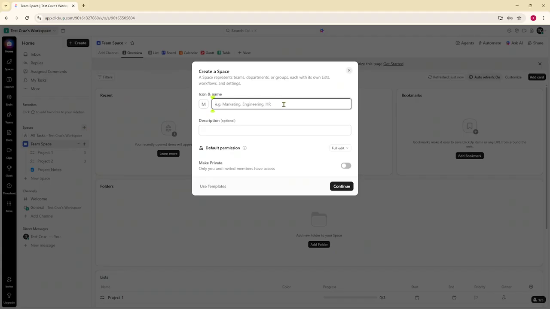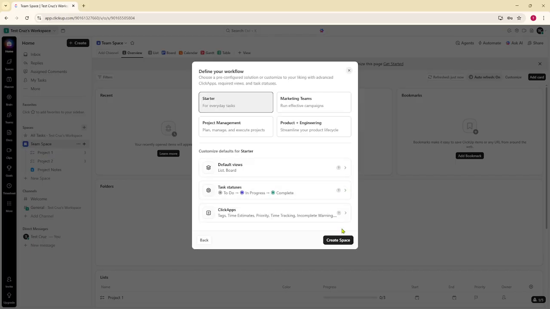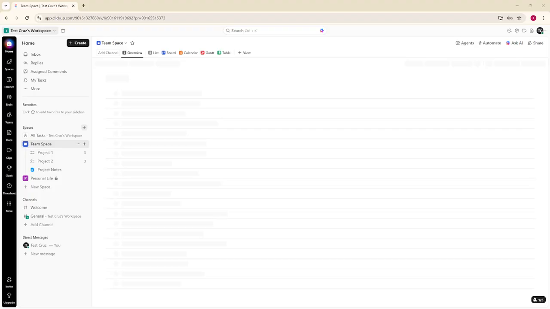It's wise to keep the workspace private initially while you familiarize yourself with the features before adding your team or collaborators. After setting your permissions, click Continue and then Create Space. With your space ready, it's time to delve into its structure by clicking the plus icon next to the space name. Select List from the options, which will bring up a new window.